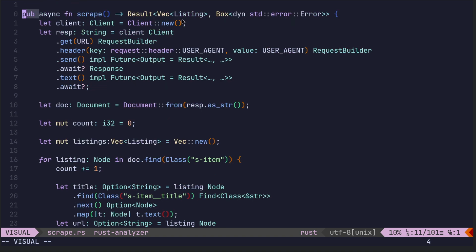So then we get a result, which is either Box<dyn Error> or a vector of listings. Now we want to get that result from this function because that's what we will iterate over to insert into SQLite.